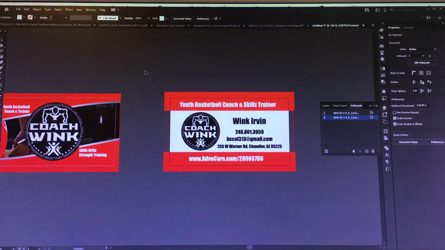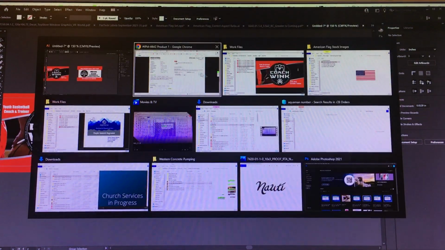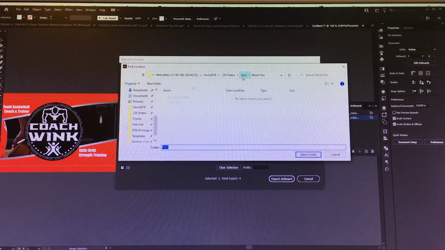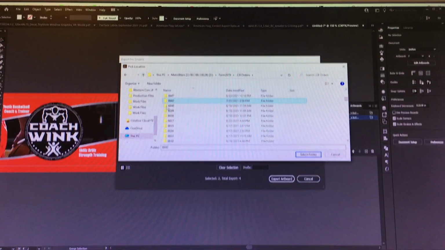Okay, so now that's all set up. Now if we do a Control Alt E to export for screens, you're going to get this menu popping up. You're going to want to include bleed, select all. 7243, that is not the correct order number. So we just need to make sure it's going to where it needs to go, which is 6642. So we'll just click in here, 6642.